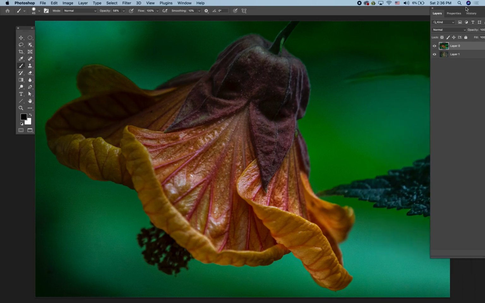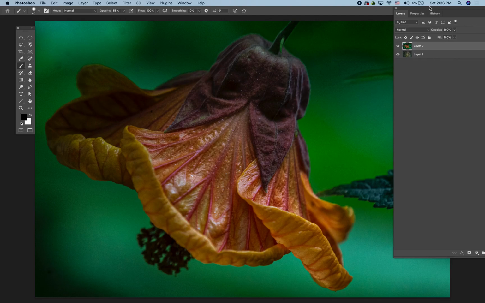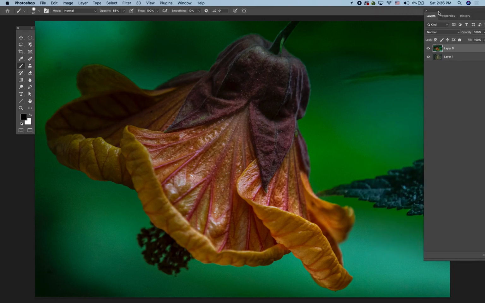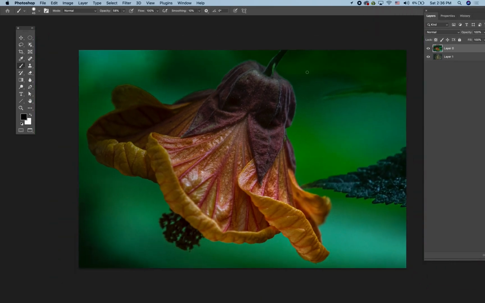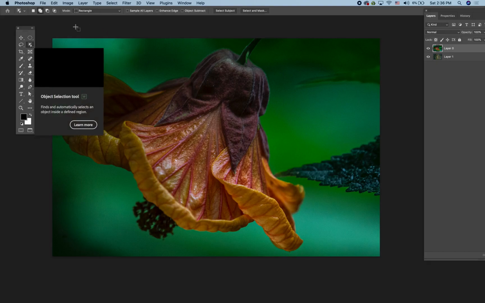Okay, so I'm looking at this image of a hibiscus, and what I want to do is to change the background initially. So I'm going to go ahead and add an adjustment layer, and I'm going to do it the same way we have before. I want to apply it to the background, not to this leaf and not to the flower. And so I'm going to go ahead and use my object selection tool.